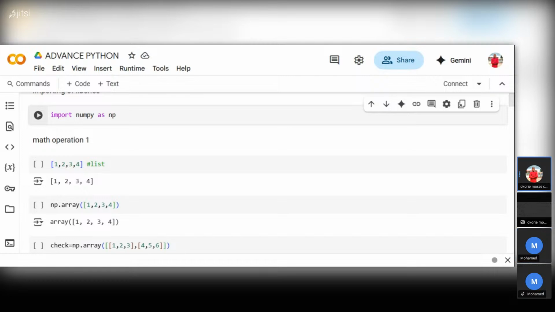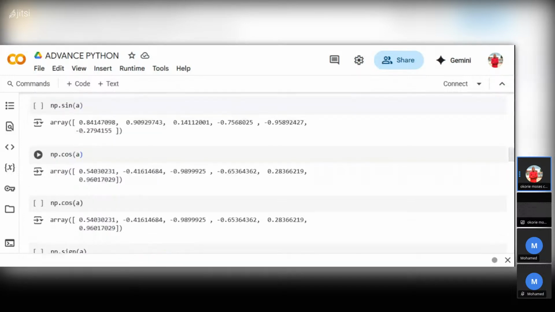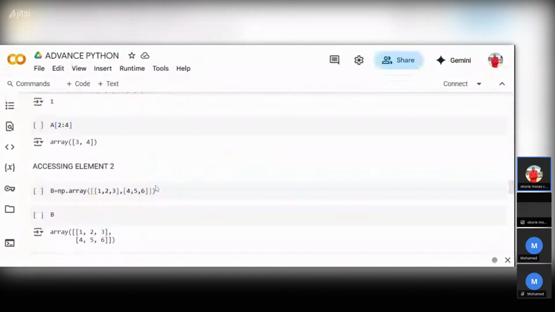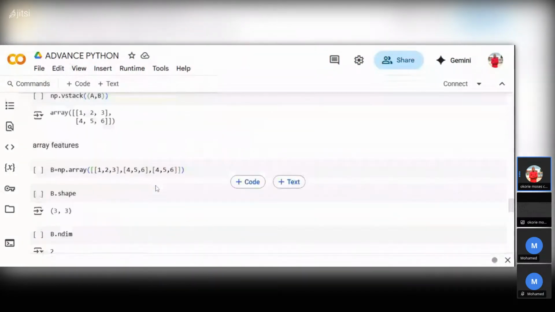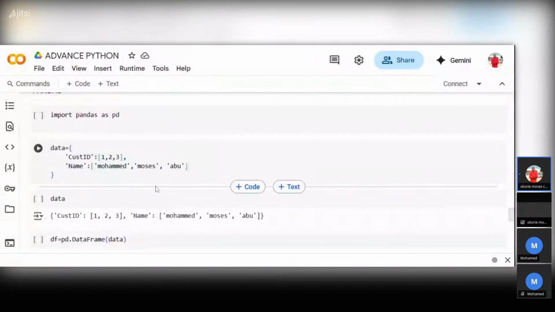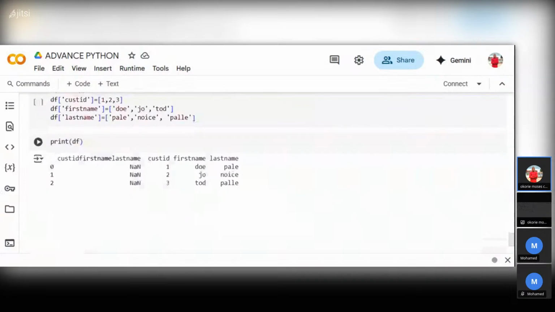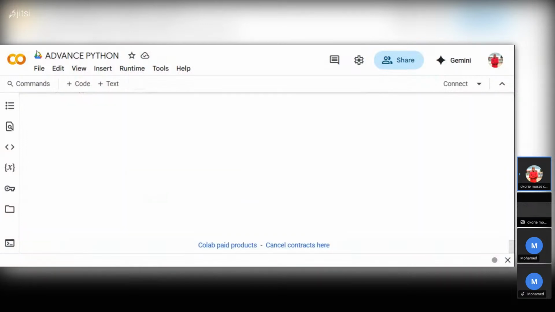So this was what we were doing before in NumPy. I will be scrolling down so that we can see our pandas. So this is the pandas. This is the last class, and we created a data frame. We looked at how we can get it and all. So today we are going to look at more of it.